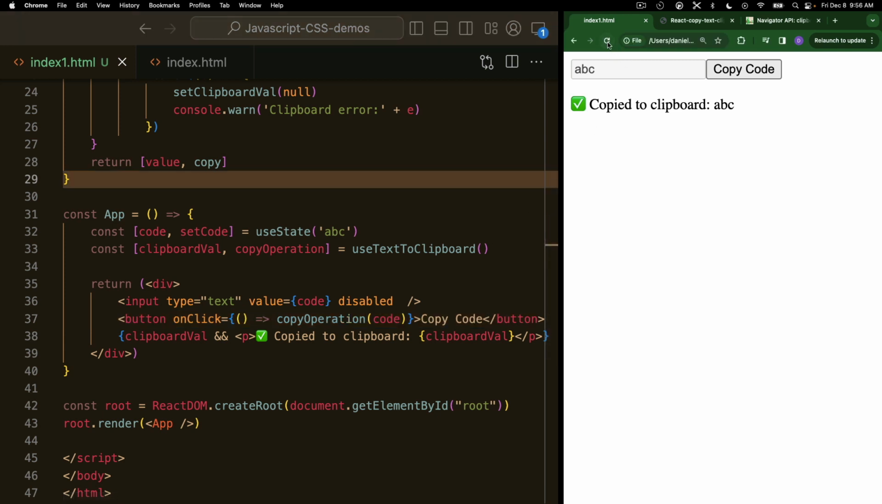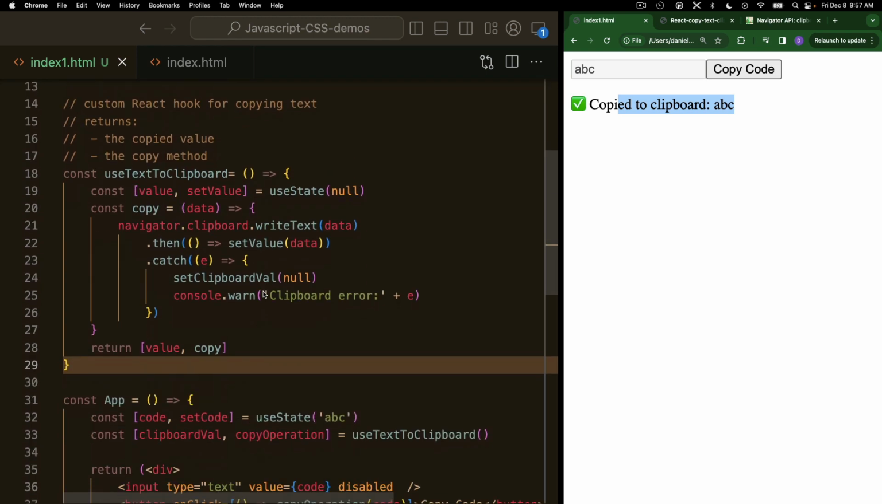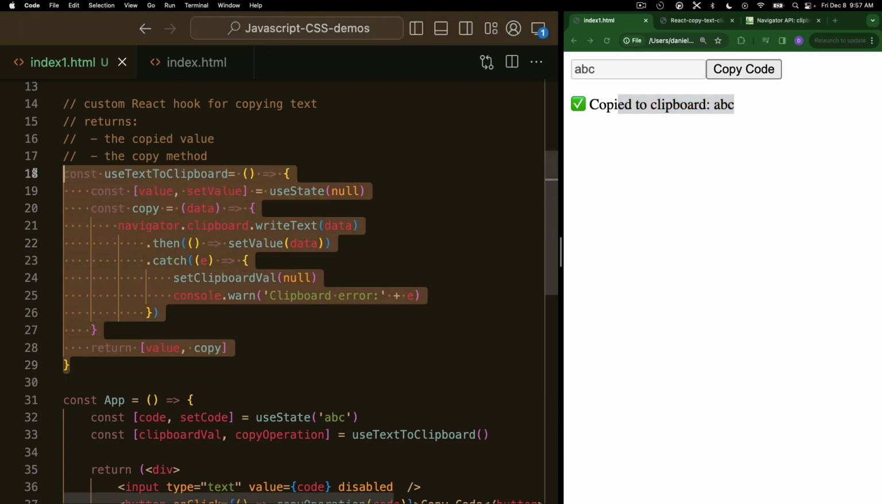If I save and refresh, we'll see that everything works as before, just that now we have everything nicely wrapped inside of this useTextToClipboard hook. And yeah, this is pretty much it. I hope you like the example.